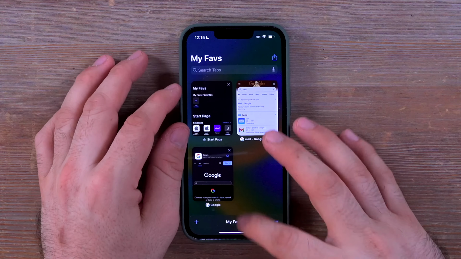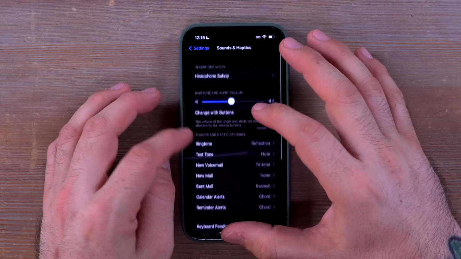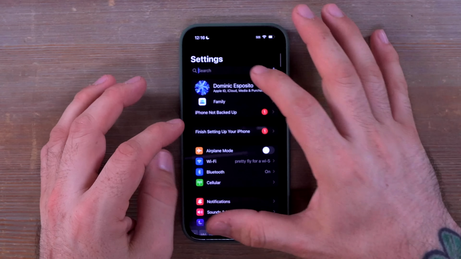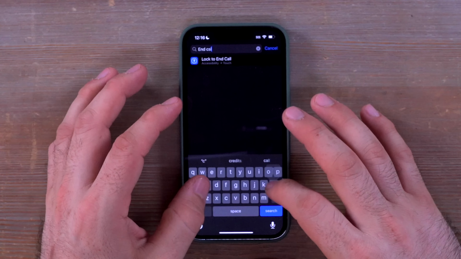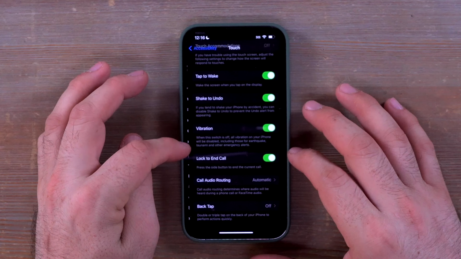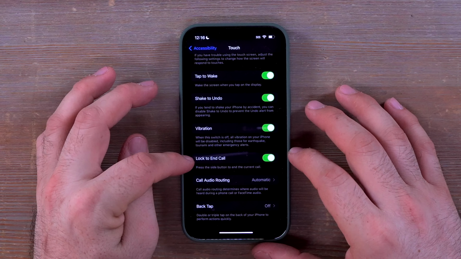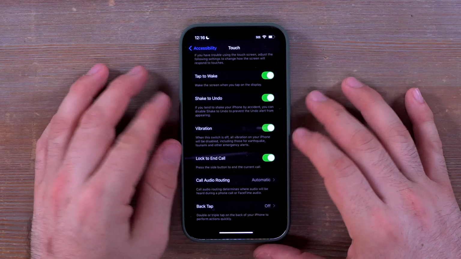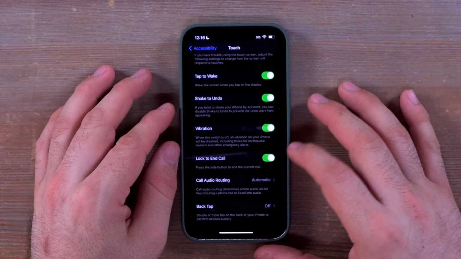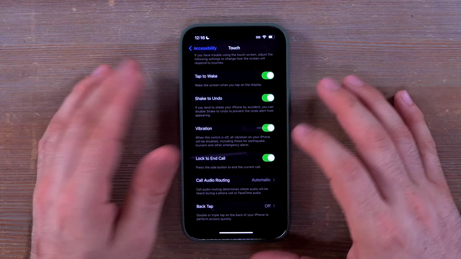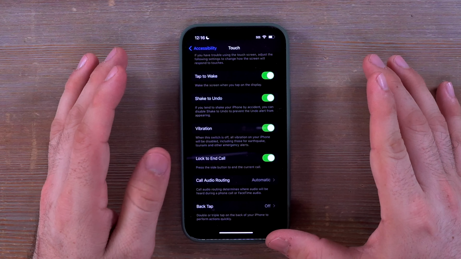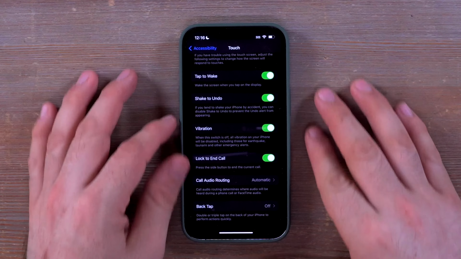All right, so next we're going to jump into the settings and go to the accessibility section, because we can actually do a feature where we can lock the phone to end a call. So if you're on a call, all you have to do is lock the phone. It'll end the call. You can have that on or off if you'd like. It's an accessibility setting, so definitely feel free to use it as needed.